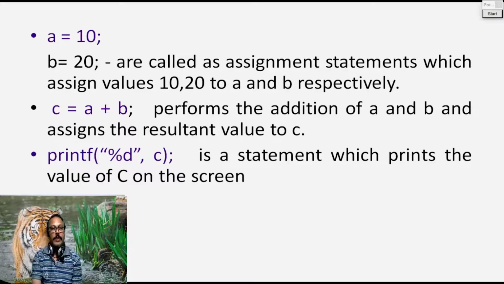So a equal to 10, b equal to 20 are called assignment statements because you are assigning the value 10 to a, 20 to b. Whenever you want to assign a value to something, you have to use equal to. Here equal to stands for assignment. c equal to a plus b means add the contents of a and b and then store it in c.